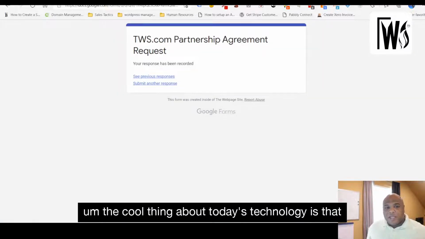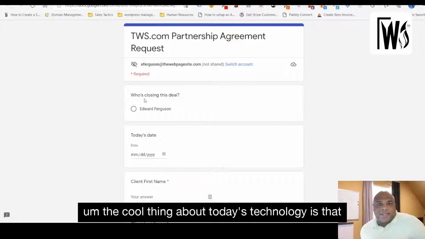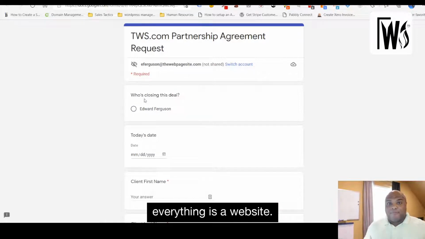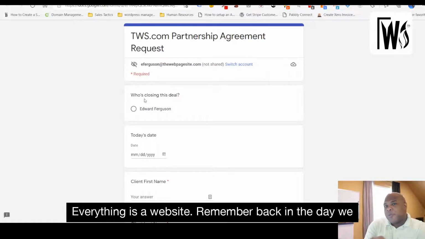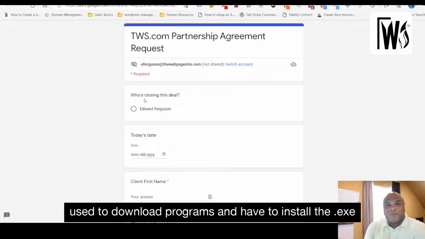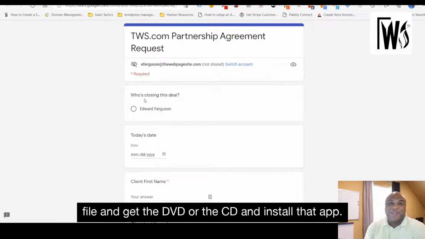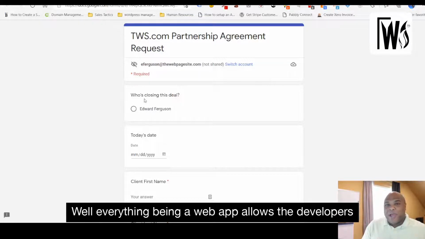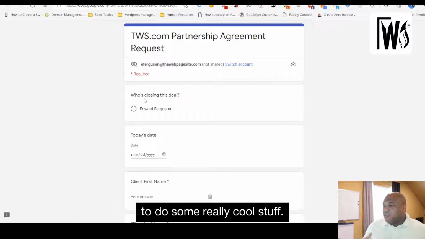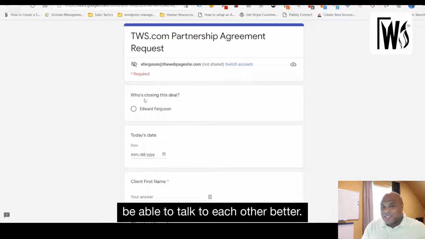The cool thing about today's technology is that everything's a website. Everything's a website. Remember back in the day when you used to download programs and have to install an exe file or get the DVD or the CD and install that app? Well, everything being a web app allows the developers to do some really cool stuff. One of the things being to be able to talk to each other better.